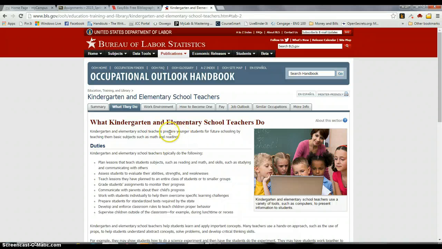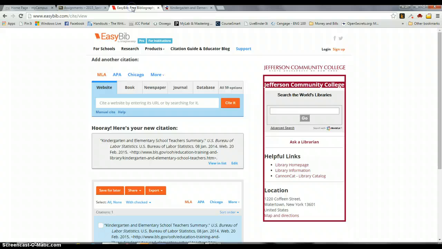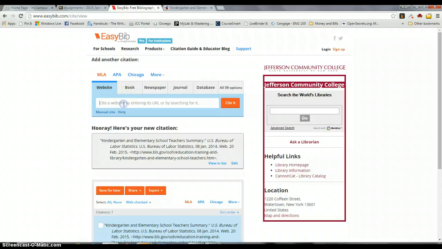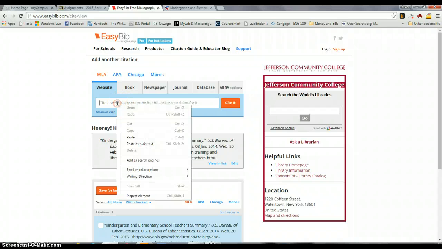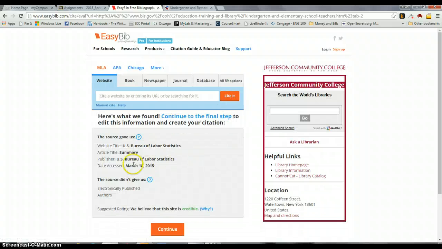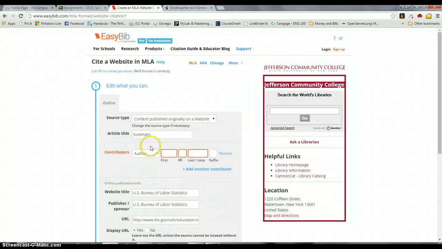So on this one now, we have to create a new entry using this URL, and most of the information is the same, but there are some important changes. So you just copy and paste it into here as well. Click Cite It. Again, what it found, what it didn't find. Click Continue. And again, the article title just says Summary.